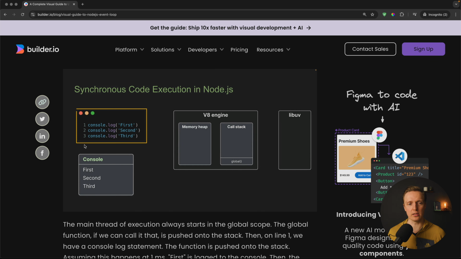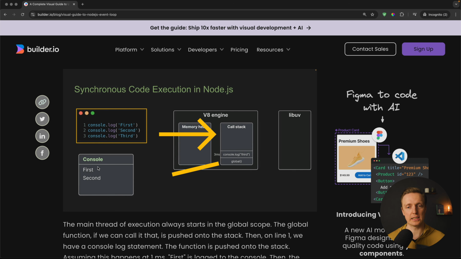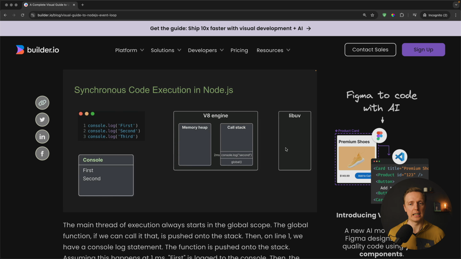We have here 3 console logs, nothing else, and every single line, one by one, is being placed inside call stack. It is executed, we see our console log, and then it is removed from the call stack. libuv is not working here because we don't have any asynchronous code.